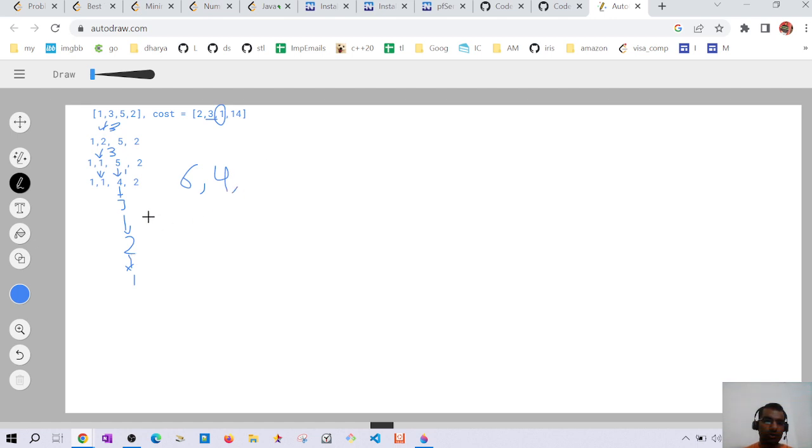And finally we have to make all the elements 1, 1, 1, and 1. The cost associated with changing this 2 to 1 here is 14, and we do not have any cost associated with changing 1 to 1 because it's already there. So what is the total cost? Total cost is 24.